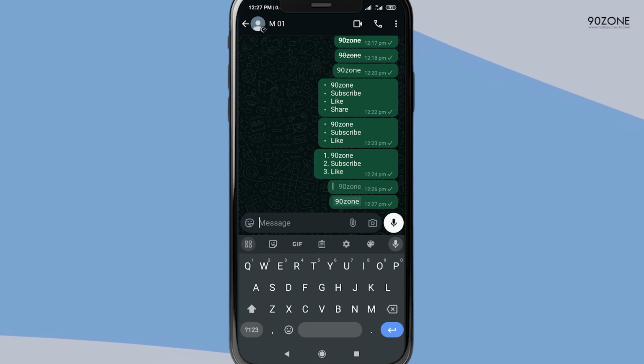These are the top 8 WhatsApp text formatting features. Now you can style your messages and send them like a pro. And that's it. Now you know the top 8 WhatsApp text formatting tricks to make your messages stand out.